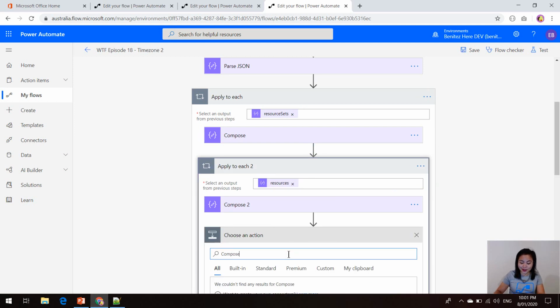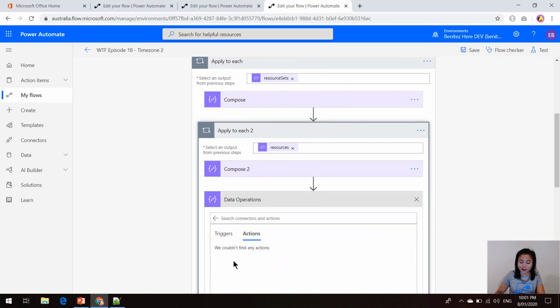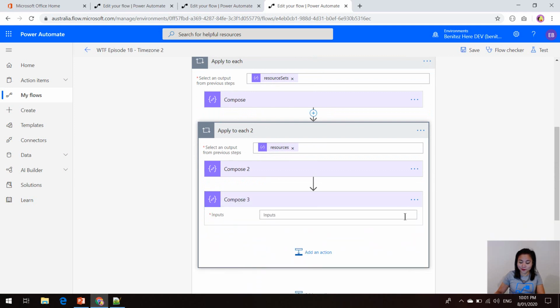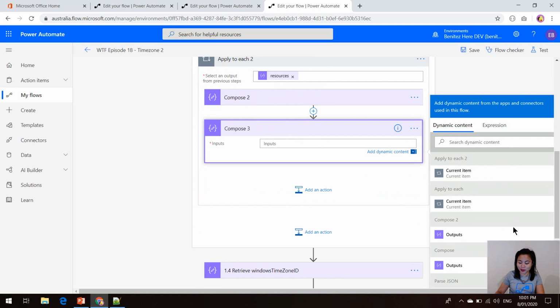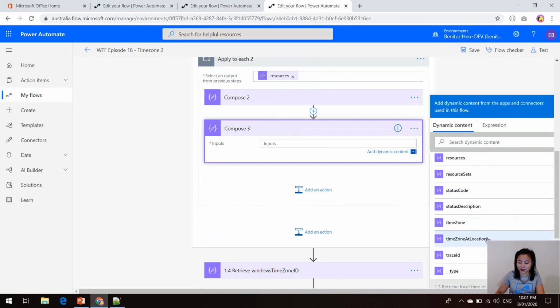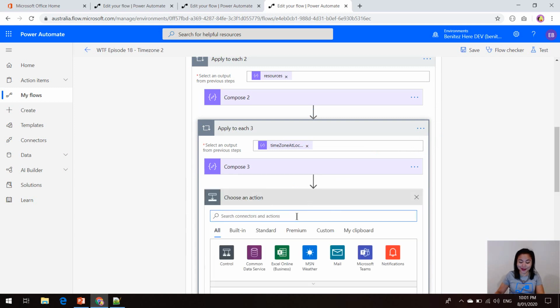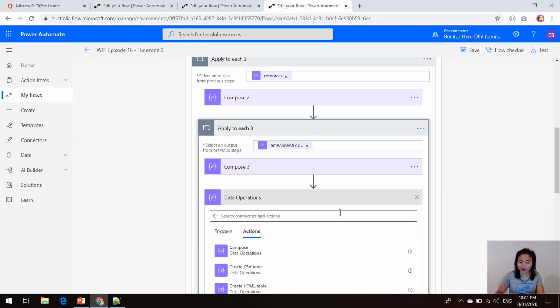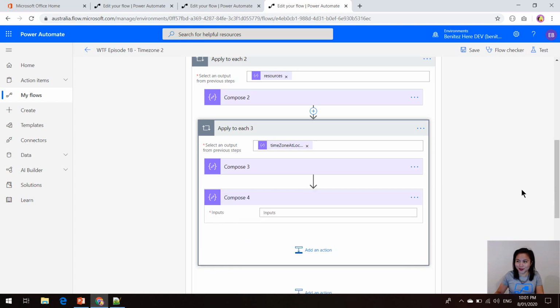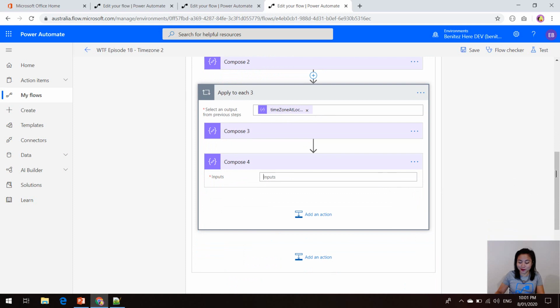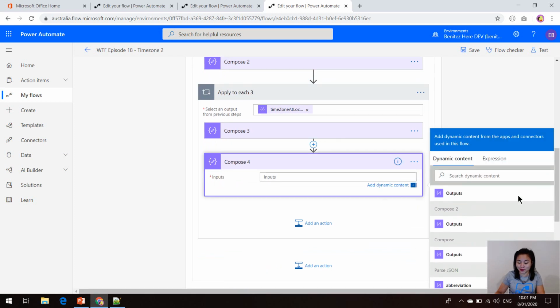Okay, so then I'm once again going to select another compose action. And this time the property that I'm going to select is the time zone property. And once again, we see that apply to each appearing. Yeah, it's kind of annoying, right? So you can kind of see why people get confused on understanding why this apply to each appears, but I promise you, I will explain it to you very shortly.